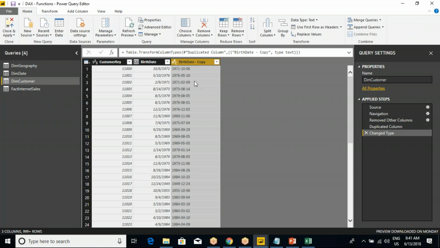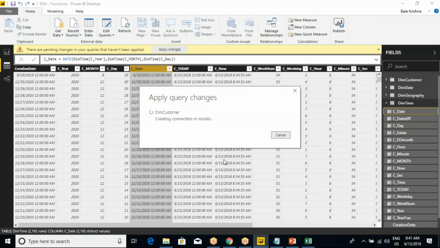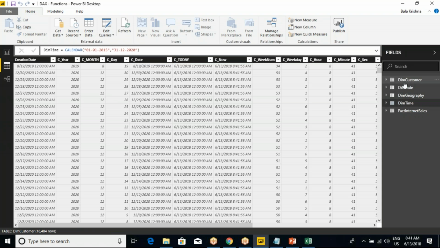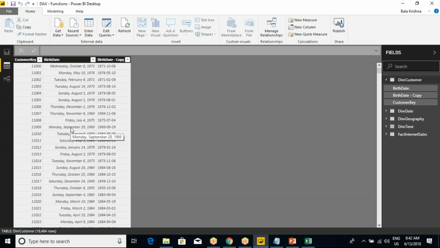Don't worry how I'm doing it here. Whoever completed Power BI Desktop, for them it is understandable. Whoever is new, just ignore it. See only the output. That's it. I don't want all these columns here. Now if you go to customer, you have only 3 columns.